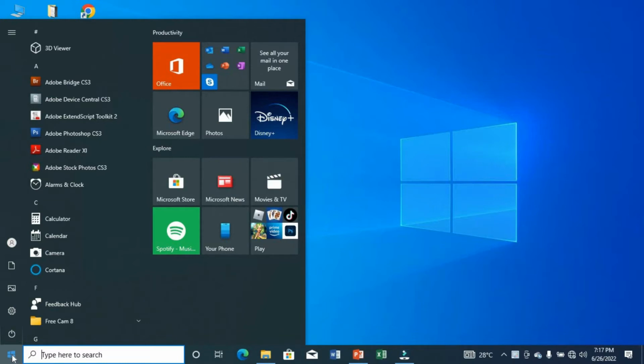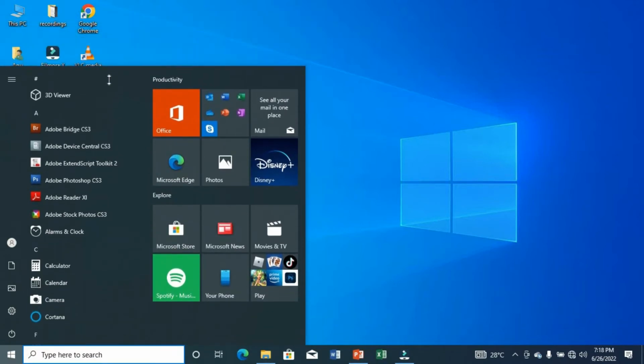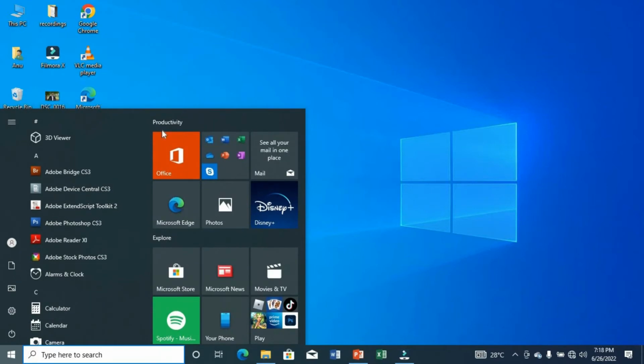So if you find that your start menu is too big, then hover your mouse on the top. We will see a double-headed arrow, which means you can simply drag it to decrease the size of your start menu. And similarly, whenever you want to decrease the width of it, hover the mouse towards the right end of your start menu and drag it inwards. Or if you want to make it bigger, drag it outwards.